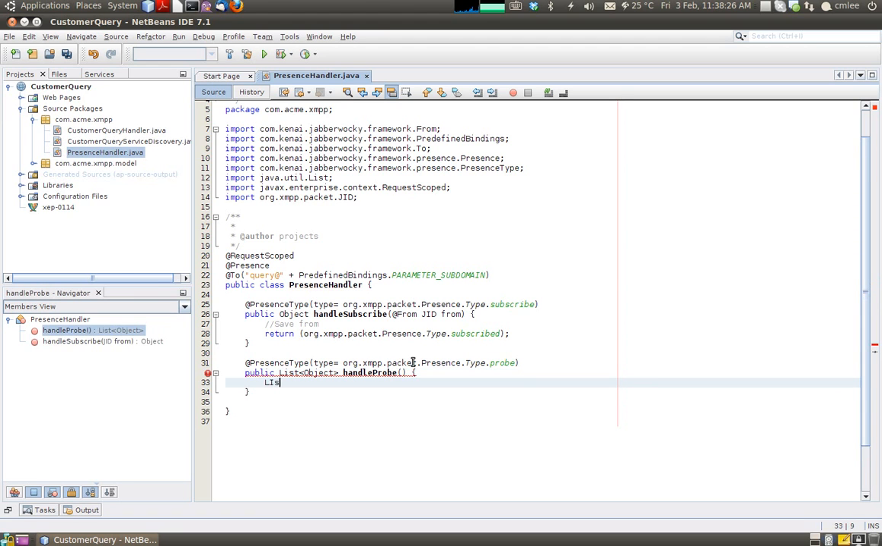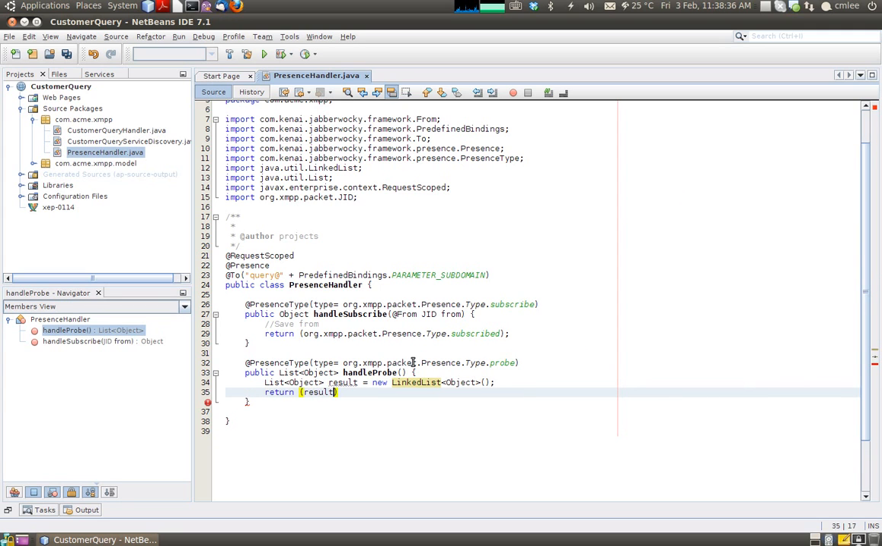Okay, and we create the result list, which is a linked list. It can be anything, linked list and result. Actually, it doesn't have to return a list. You can also return a collection of things. But in this case, I'm just being a little bit specific. So the first thing we want to do is result add. We want to add that we are available to chat.